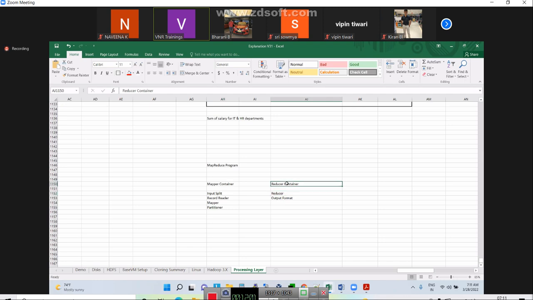Now the reducer is the one for this. The mapper output is the input, and the reducer is the one who will do the consolidation and write the output using the output format.